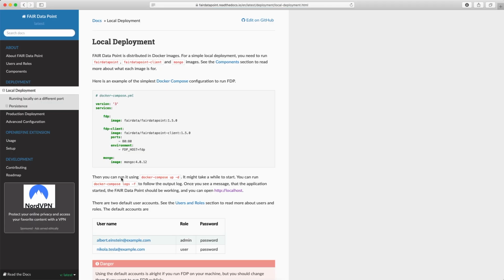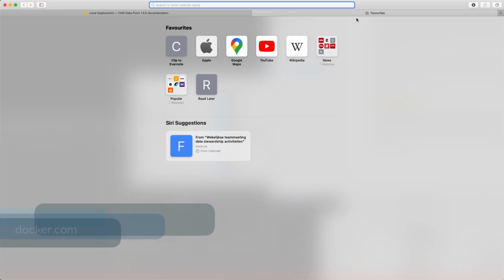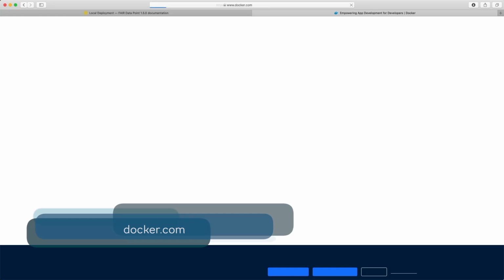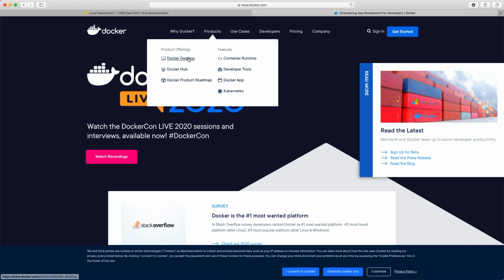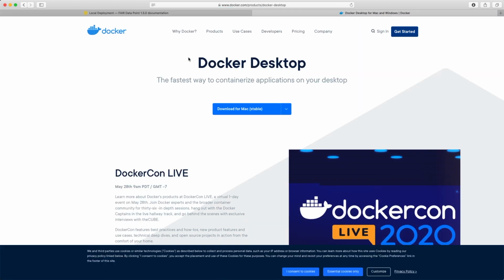To facilitate the deployment of our reference implementation of the FAIR Data Point, we distribute it as a Docker image. Because of this, if you want to deploy it, you should first have the Docker runtime environment on your machine. If you don't have it installed, you can go to docker.com. Then select Products and click on Docker Desktop to download and install. They have versions for Mac, Windows, and Linux available.